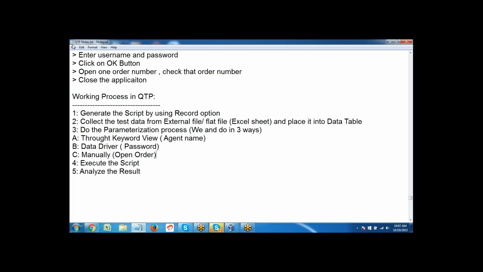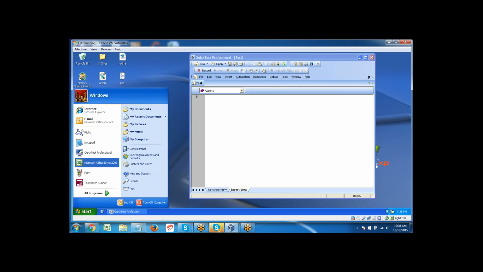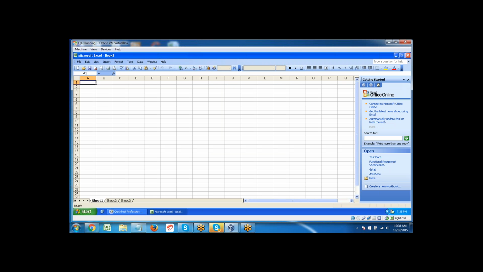Let's see. Before that, open one Excel sheet. So here A, B, C is there, those parameter titles we can't change. Here user underscore list, password underscore list, orders underscore list.